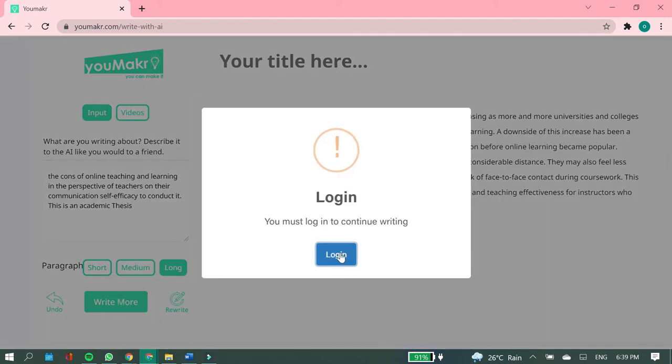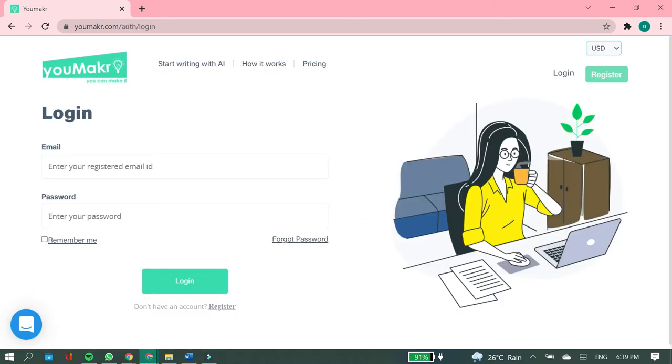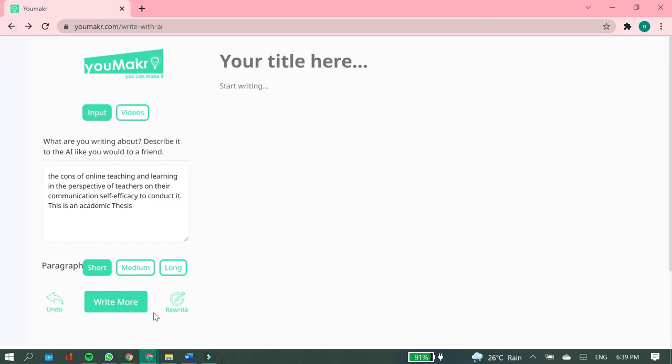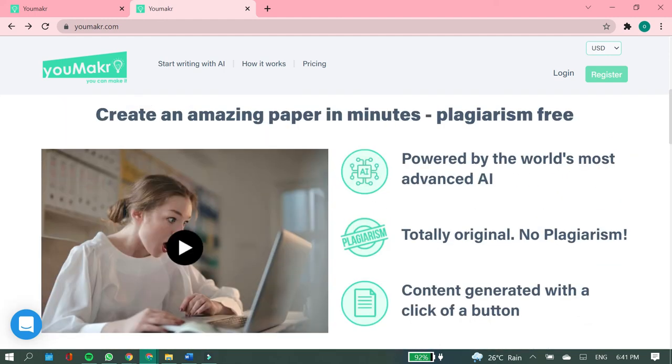But yeah, this is a free version, so you need to register for it. Okay, so that is how you use Youmakr. And using Youmakr, you're going to create an amazing paper which is plagiarism free as it is powered by AI. So it is totally original to you and there's no plagiarism.